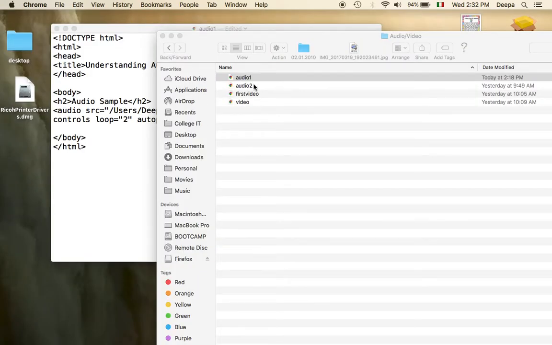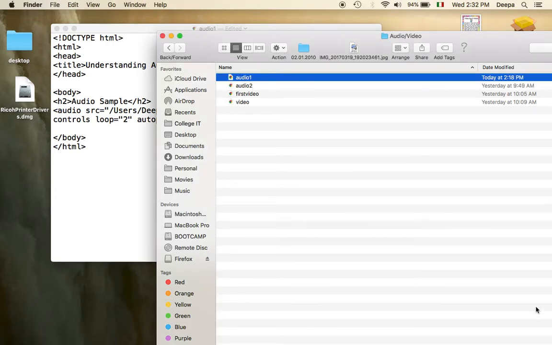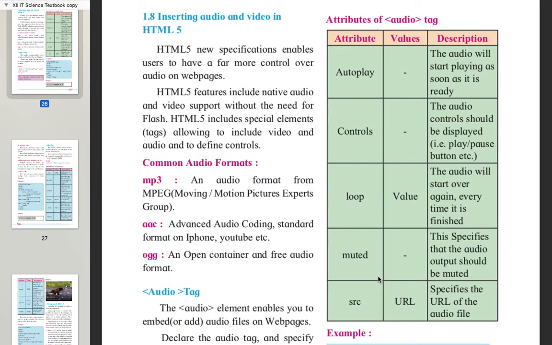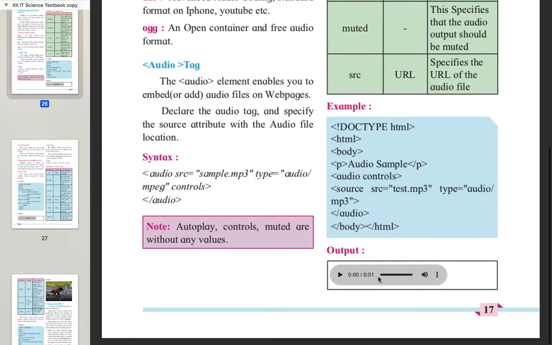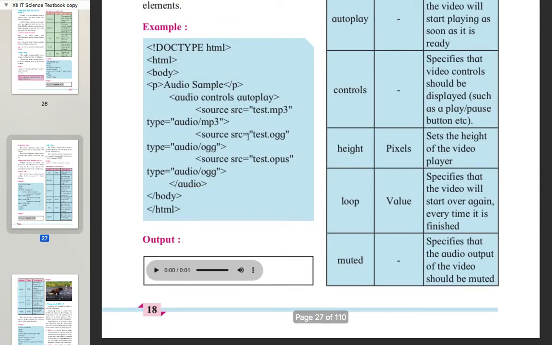Let's see the second one, but before we go to the second one we have to also understand the source tag. There's something called the source tag. If you see this code here, there's the doc type html, and within the body there's an audio tag that has the attributes controls and autoplay. Controls and autoplay have been specified within the audio tag.